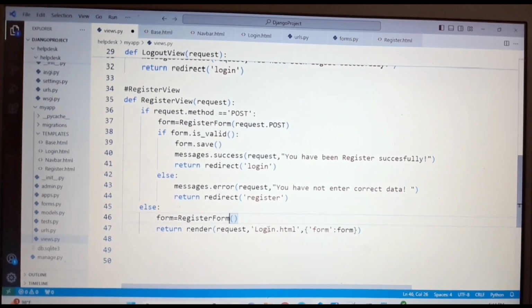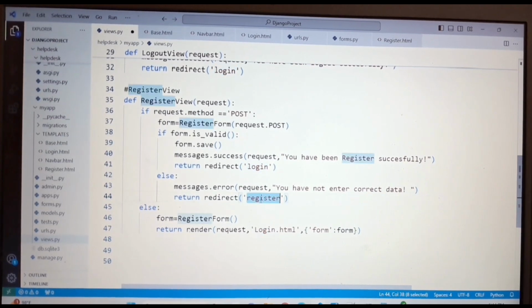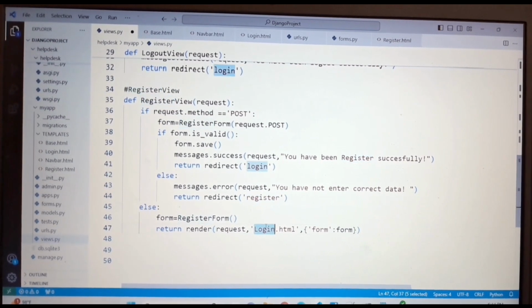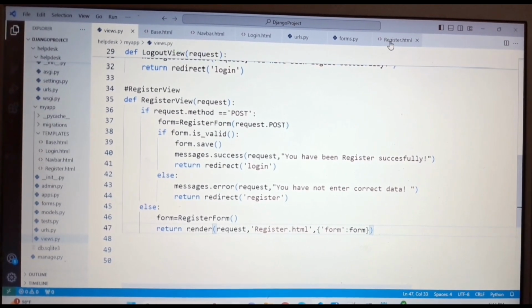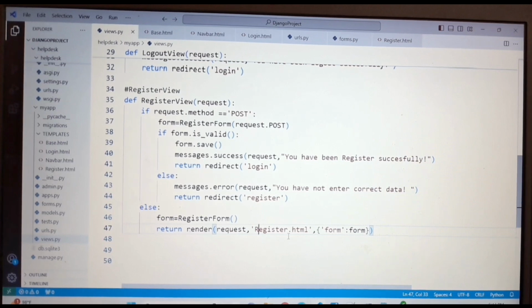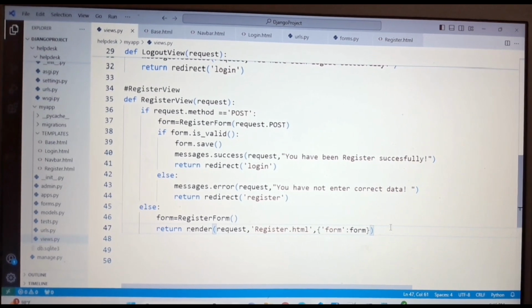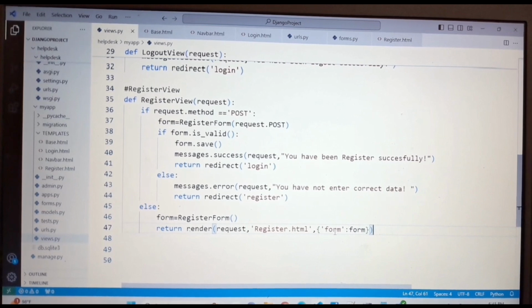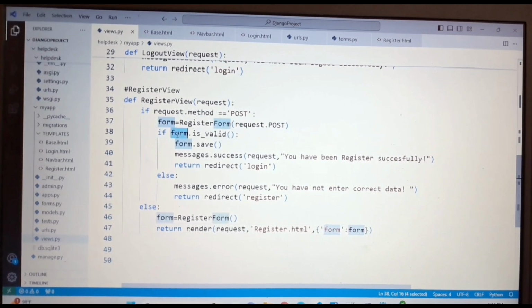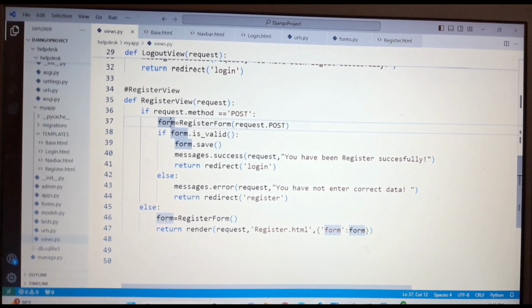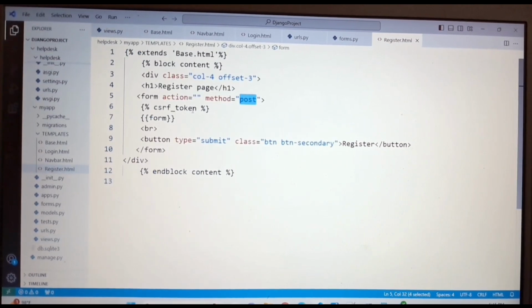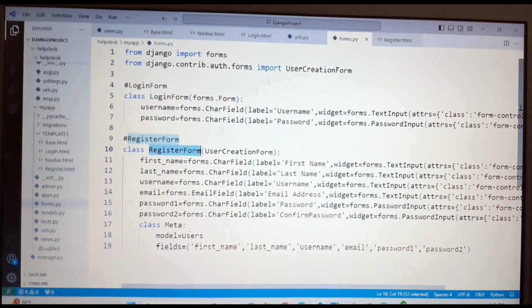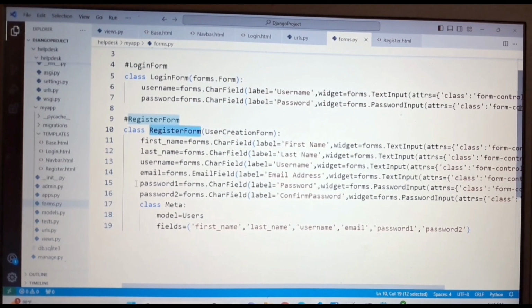And here I want this one. Whatever we have created, this one, see, register.html. Same thing, register.html. And I'm passing this form, and this form is nothing but having the fields. What kind of fields does it have? Whatever we have written, not here, in the forms.py file: first name, last name, username, email, password, password 2. All the fields we have stored in this form.